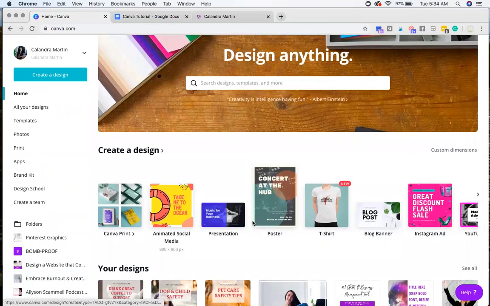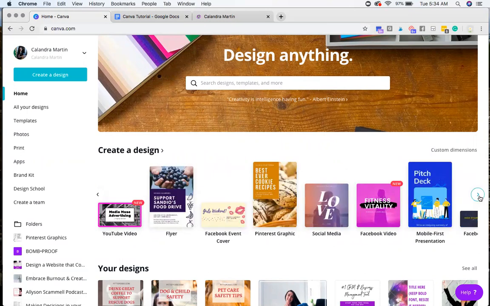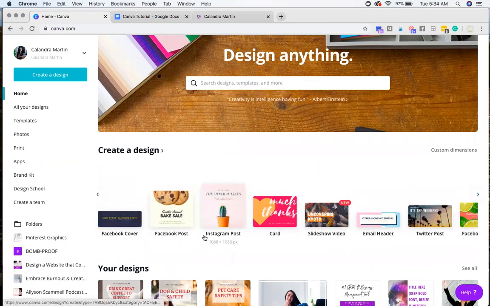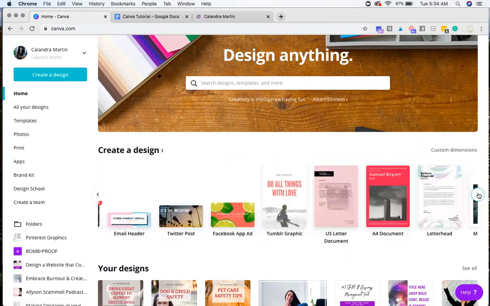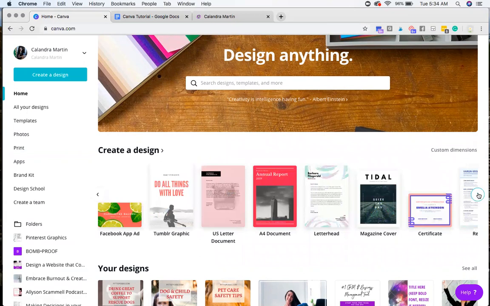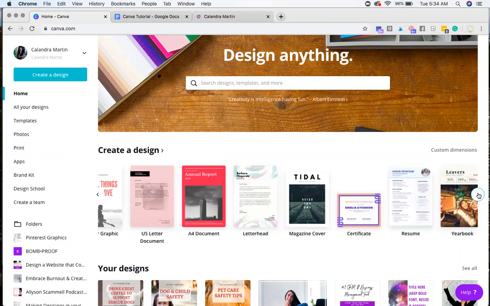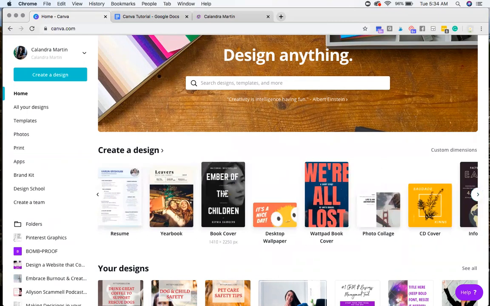You'll also find a couple of suggestions for dimension sizes for templates that you can use, and all of these are labeled. So Instagram post, slideshow video, email header. Canva is amazing because they provide just about anything that you could imagine that you want to create with the proper dimensions. So for example, if you wanted to create a book cover, the dimensions are already there for you, and all you have to do is create the design by clicking on this template.